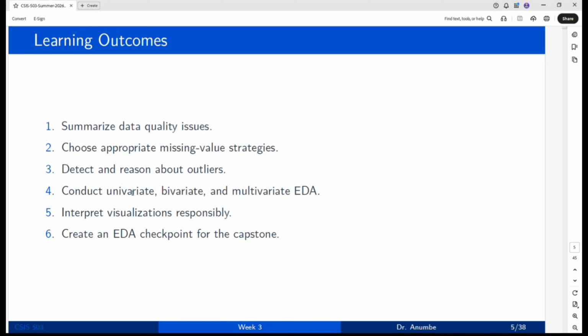Then we want to conduct univariate, bivariate, and multivariate EDA. And this is when you have multiple variables. You have to deal with one particular variable that you want to pay attention to, or two variables, or in some data science problems, you have hundreds of variables. So that is part of the focus today.